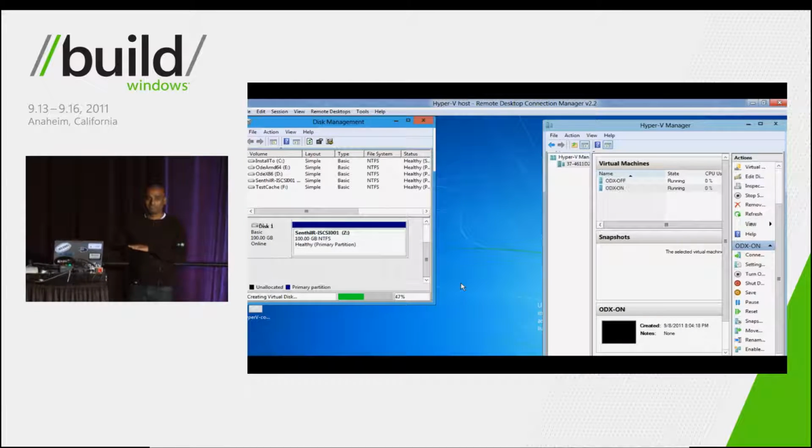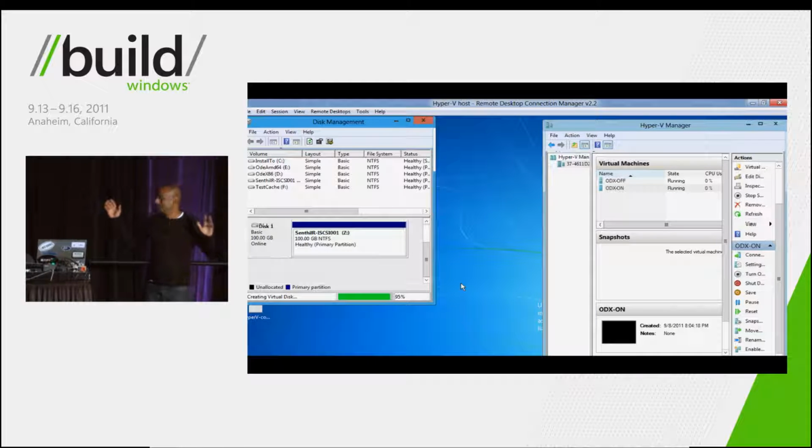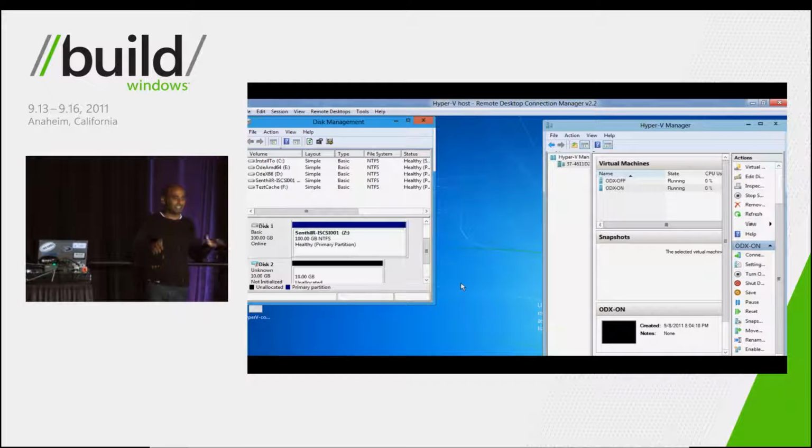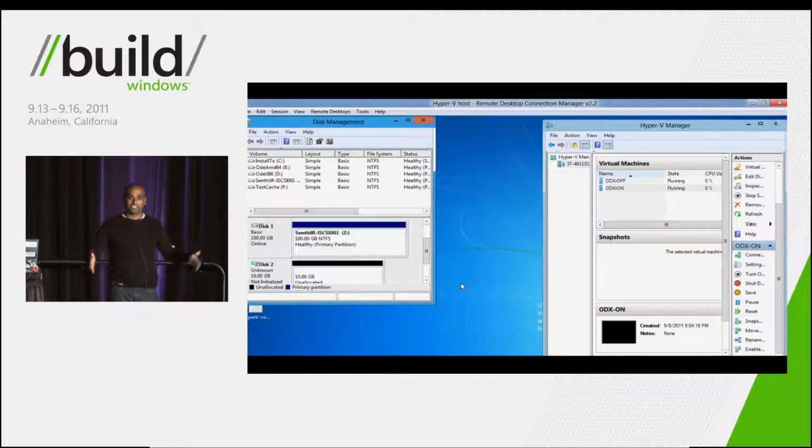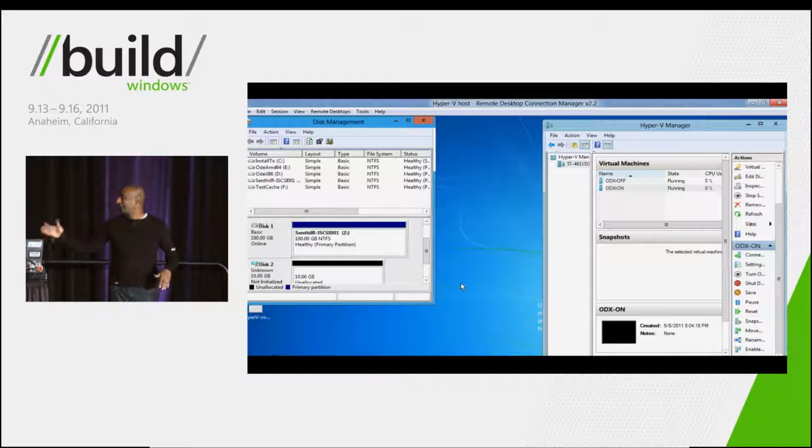But don't blink. This is where it gets interesting. It's just done, just like that. It's almost done. And this is not some shenanigans that's happening on the host system. This is a fully allocated, completely zeroed out fixed VHDX that's there. That took less than 10 seconds.